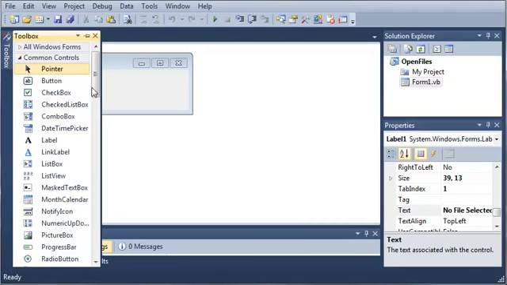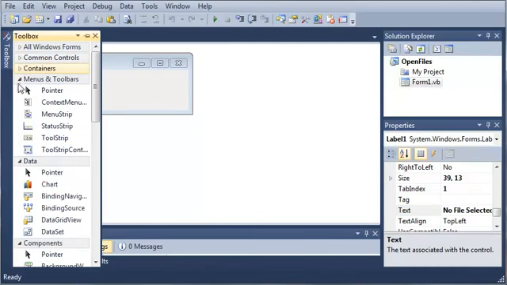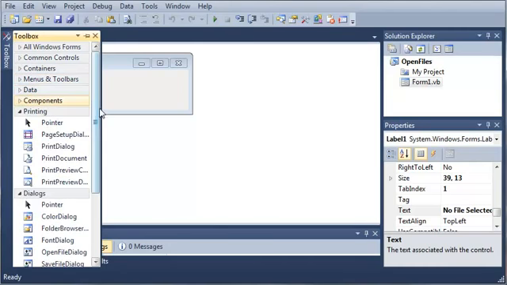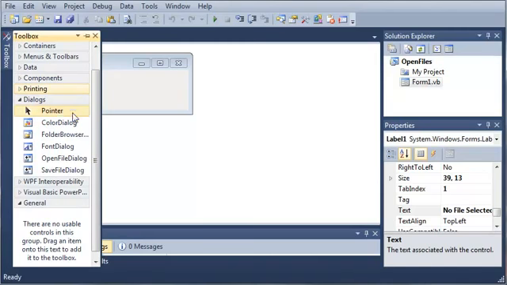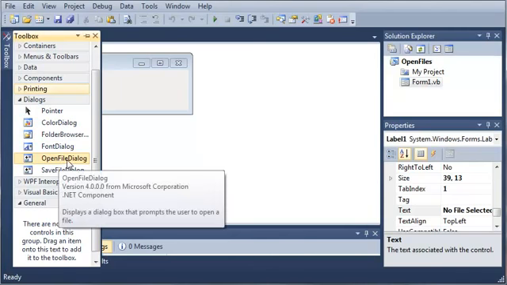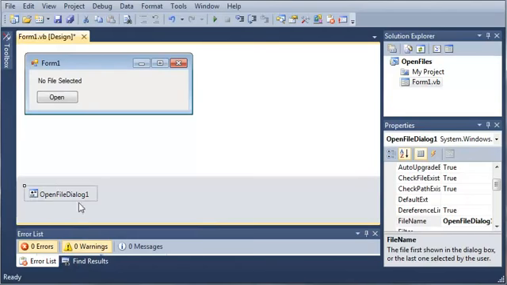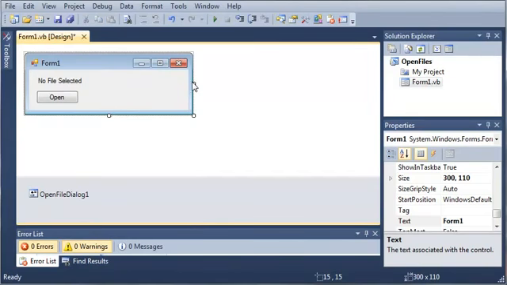Okay, so now we need to come back in our toolbox. We'll minimize common controls, containers, menus and toolbars, data, components, and now we need to come down here. Let me just get some of these out of the way. We need to use dialogs. Now select an open file dialog. You do not have to drag this onto your form. You can just go ahead and double click on that, and it adds an object of it to your project, I mean.